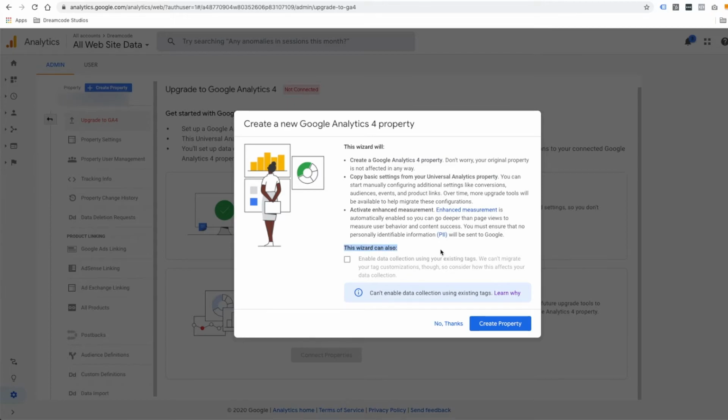If you installed Universal Google Analytics by using gtag.js tracking code, you can just enable data collection without having to make any changes to your website. I cannot choose this option because I installed the Google Analytics code by using Google Tag Manager. So I will just click on Create Property.